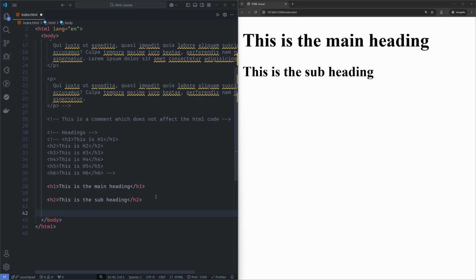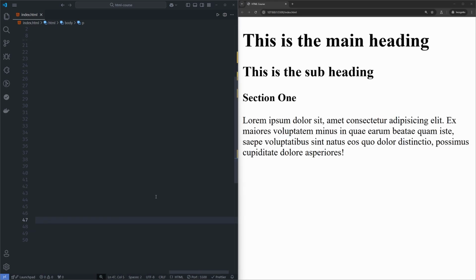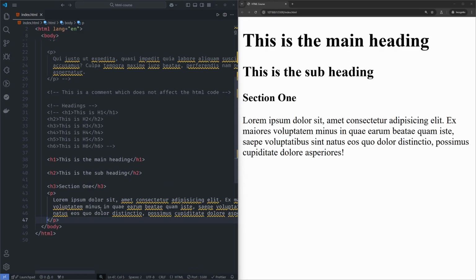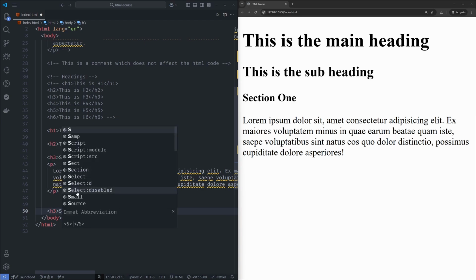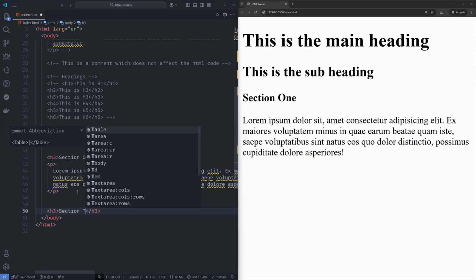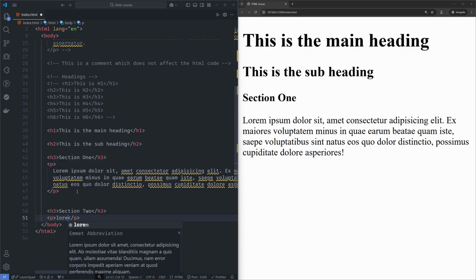So what I can do is an h3 and then write section 1, and after that I can add a p tag like lorem and hit enter. So as you can see, we have this section 1 here. Again, I can create another section, which is to say h3 and then section 2, and again inside of the p tag lorem.